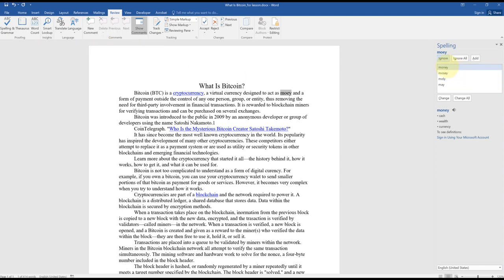first error. In the word money, the letters N have been swapped. This is a spelling error. We can change this word to money. Simply choose the option from the list and click Change.